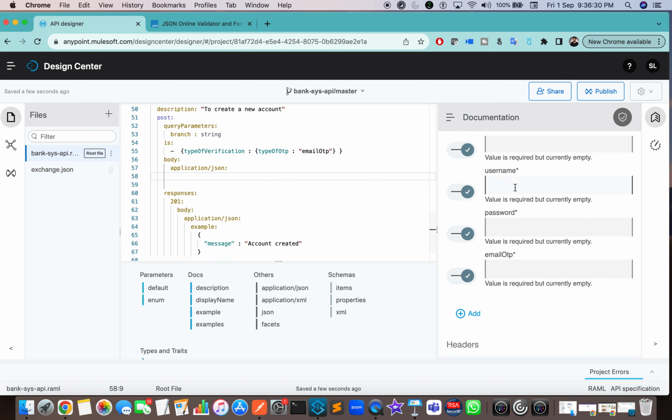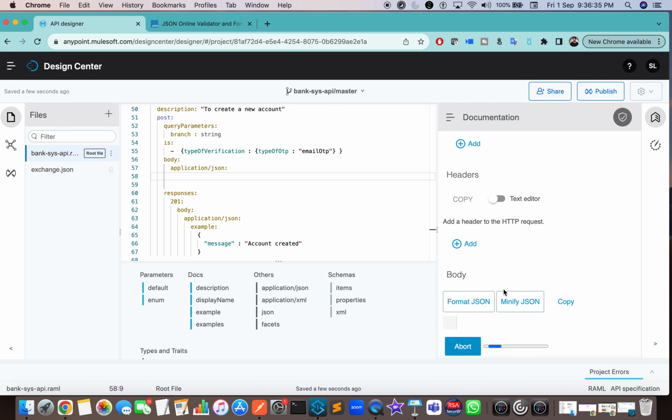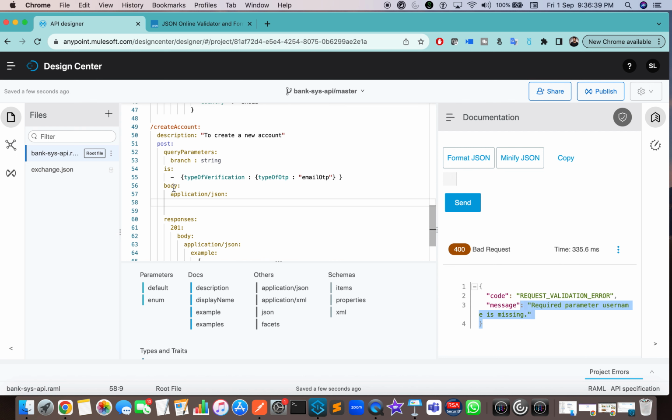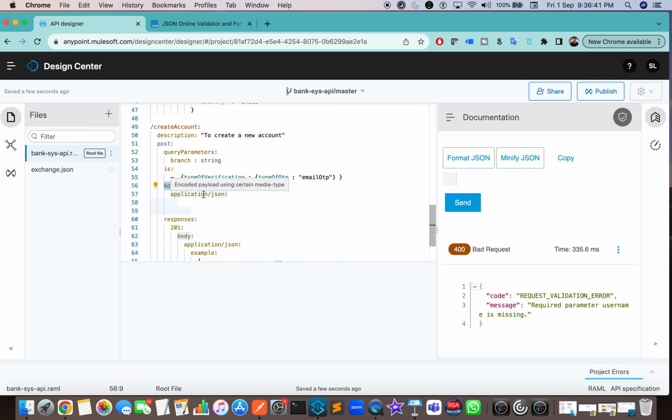For example, now you can see here, right, username, if you are not passing, it is doing some validation saying that you have to pass username. It is saying like required parameter username. But what if we are doing it for a body? Body is passed inside, isn't it?